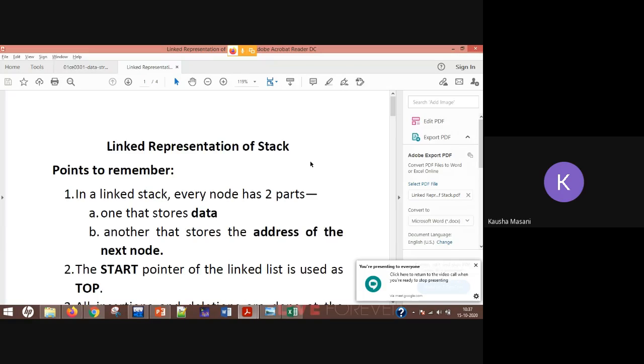For a linked representation of stack, the first point you need to keep in mind is what? We are now dealing with linked stacks, okay? Because we are implementing stack using your linked list, which is one of the applications of linked list. You can implement other data structures with the help of linked list. So this is the example here.